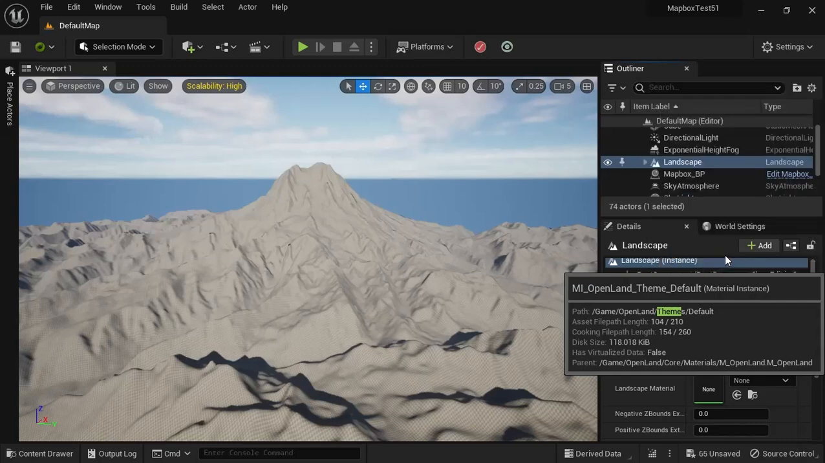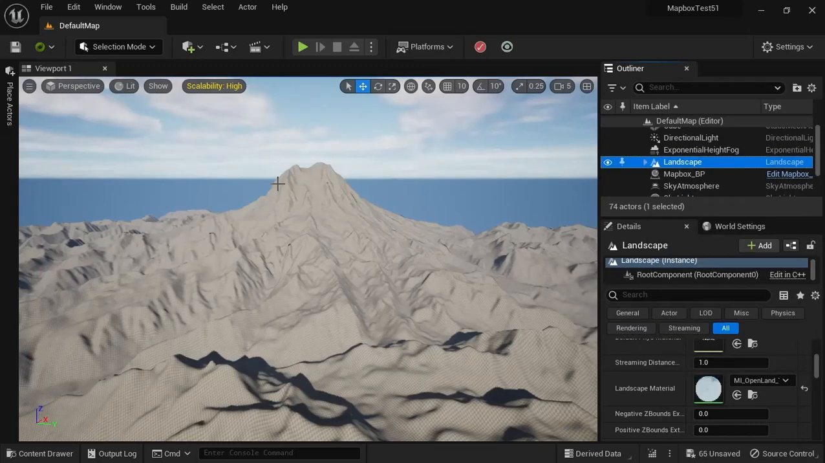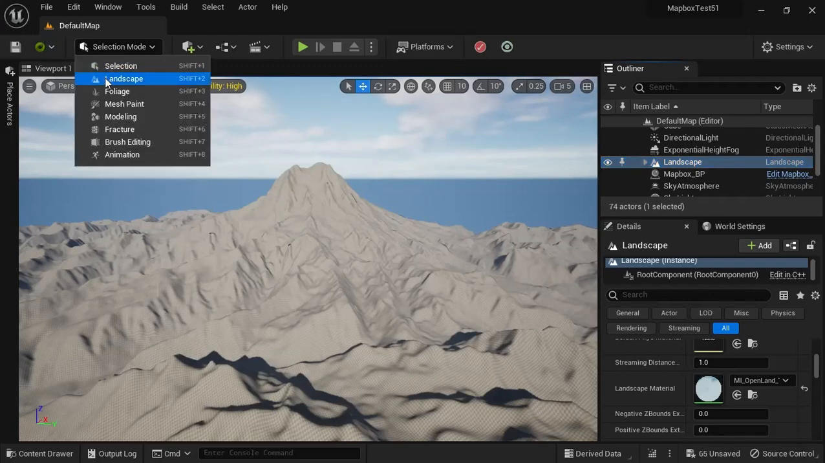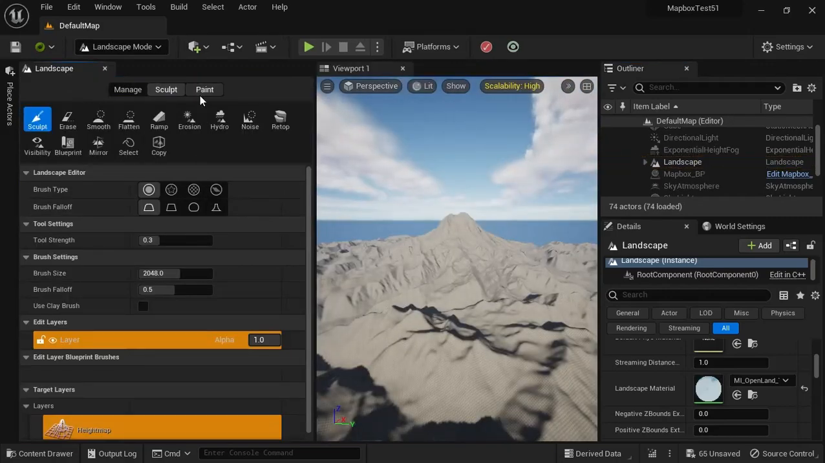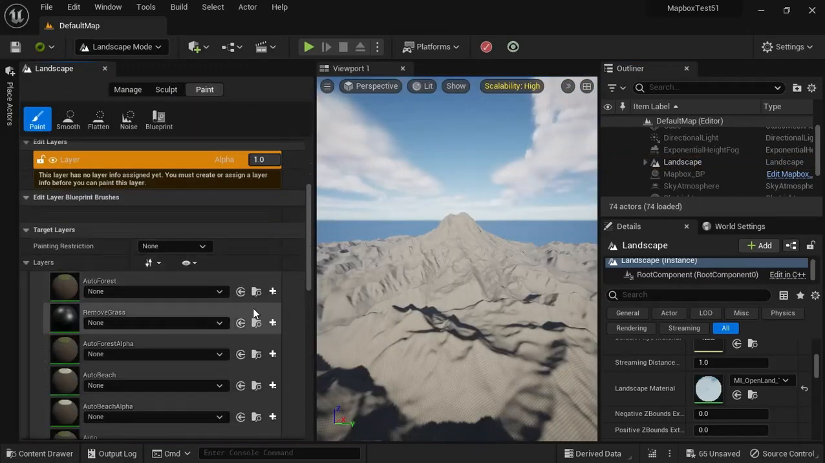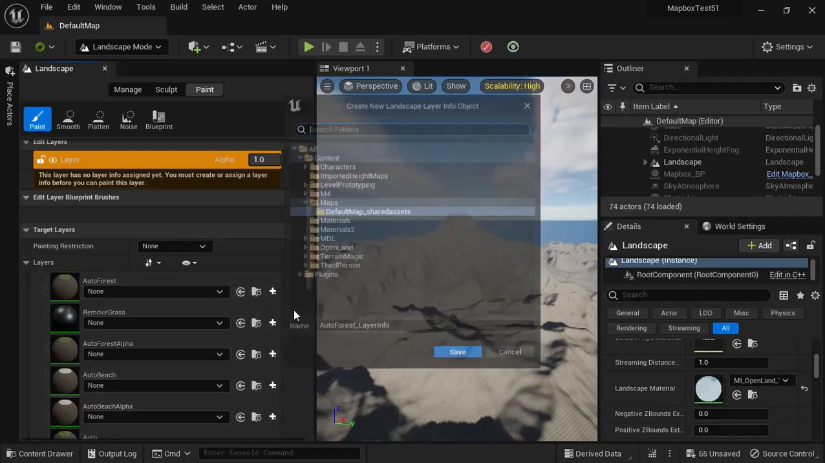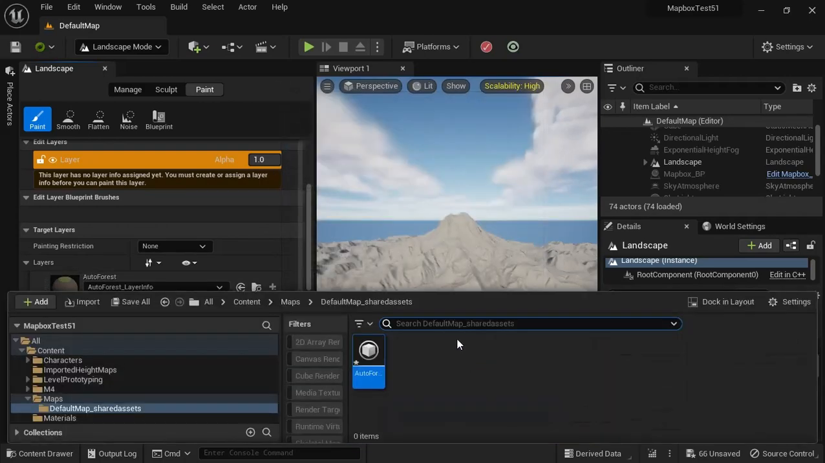So I'm going to choose my Openland auto material. It doesn't have to be an auto material. This is how you normally set up landscape materials. Go to my landscape, go to my paint layers, and I'm going to add my weight blended layer for my auto forest.